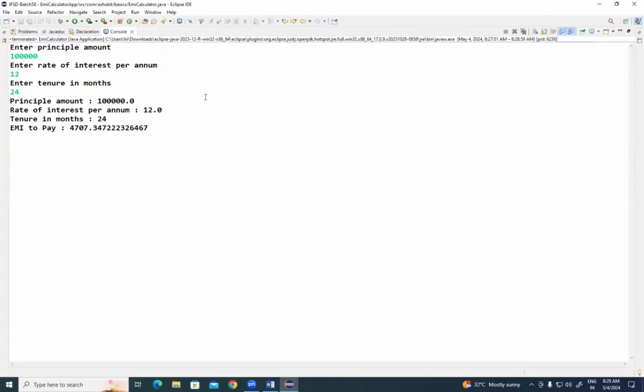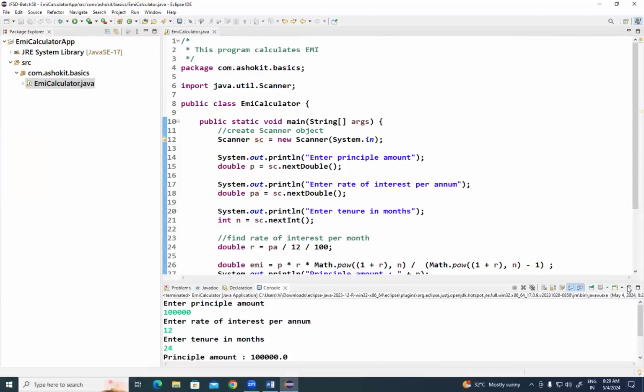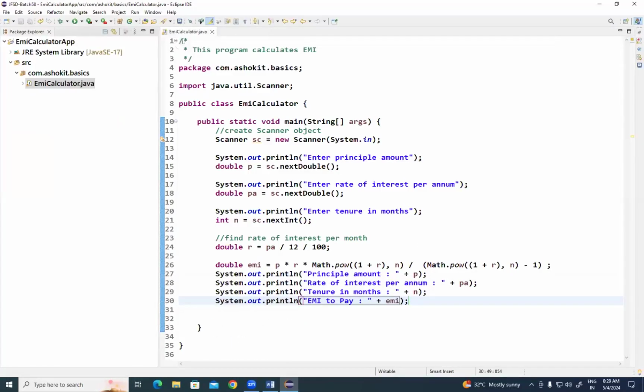You can see the output, folks. 1 lakh is the money. 12% is rate of interest per annum. 24 months. You have to pay 4,707.34. Okay, 34 or 35. Round figure to 35. This much amount you have to pay per month. Am I clear, folks? Yes. Online folks, am I clear? Yes. Very good. Now you got how to calculate EMI through Java.